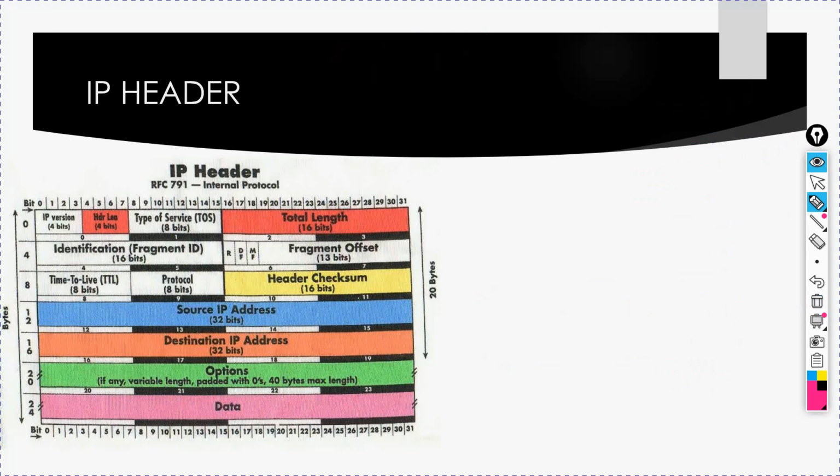Do not fragment. Basically only two possible values are there, 0 and 1. If it is 1, do not fragment, meaning fragmentation is not required. If it is set to 0, maybe fragment. So let's suppose this is one router, and this is another router, and on this router's outgoing interface, the maximum transmission unit is 500 bytes.